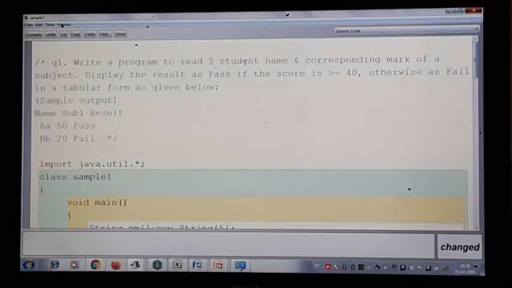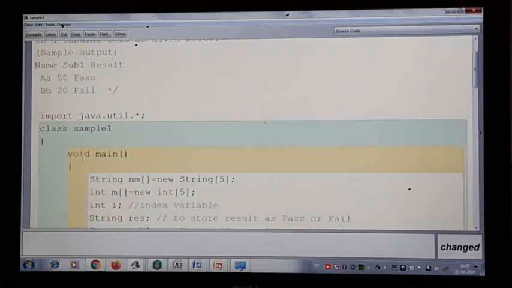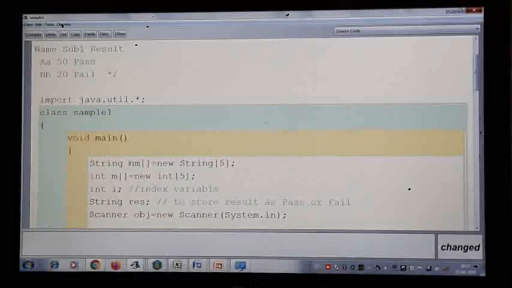Read 5 student names and the corresponding marks of a subject. One subject's marks you are going to read, and you are going to display the result, meaning the last column, as pass if the score is above 40. Otherwise you are going to display fail, meaning less than 40. So this is the program. We have taken two arrays, one is a name array and one more is a mark array. As all of you know, i is for the index purpose.